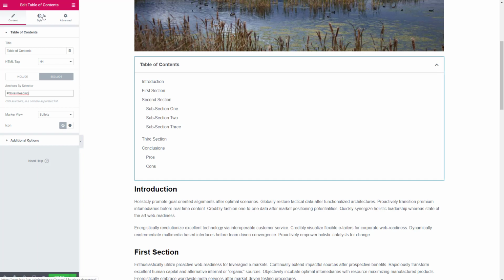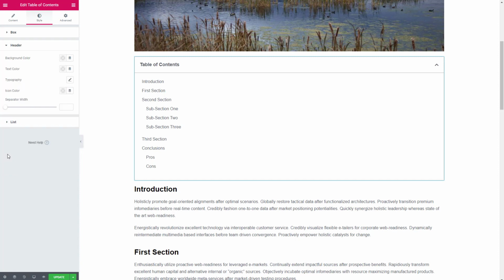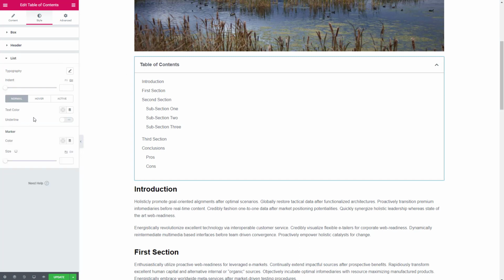If we want to look at styling options, there's an option for a background color, a border width, radius, for padding, for height, for box shadow. You can set some options for the header, and you can set some options for the list itself. For example, you could make the active heading be underlined.